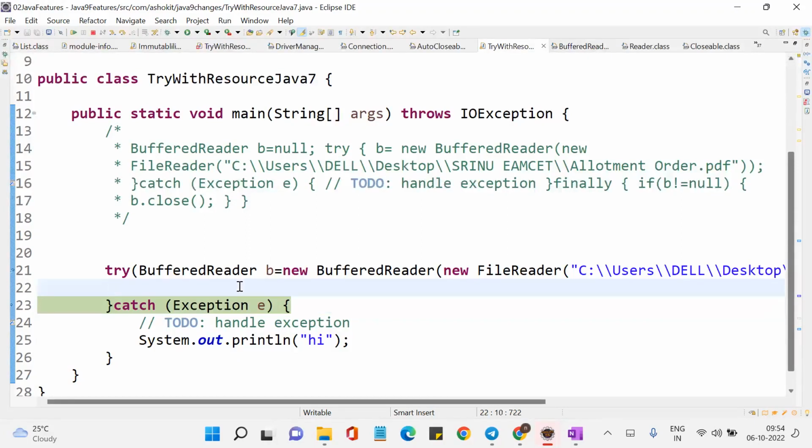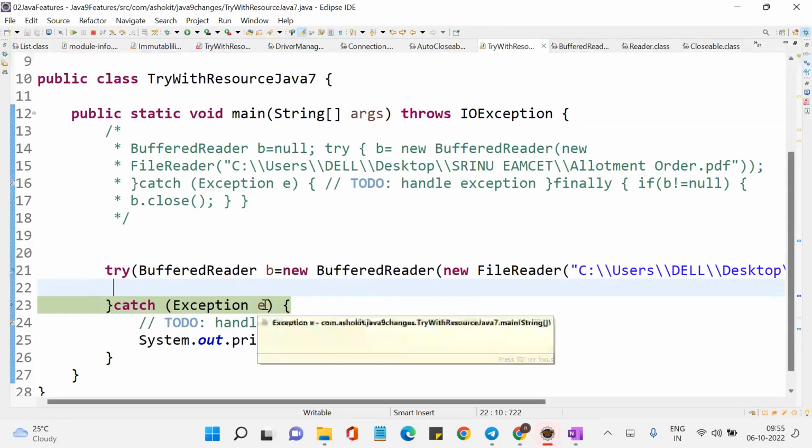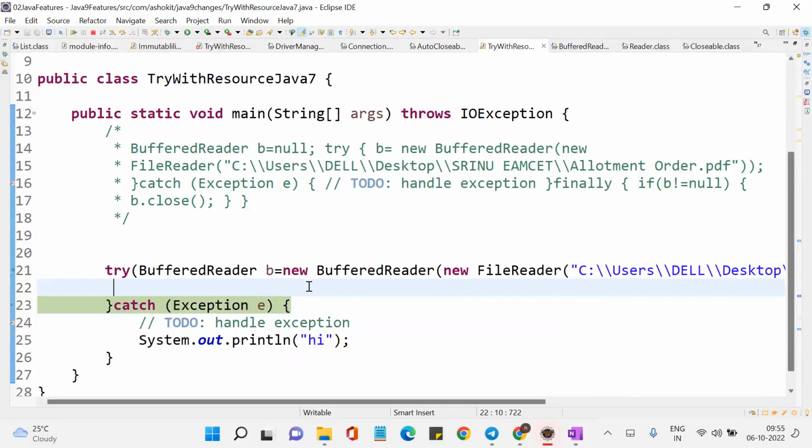So the try block is completed. After the try block, if there is an exception, then only the catch block will be executed. If there is no exception, will the catch block execute? No. Do I get an exception now? No. Let's see. After this catch block, what is the statement that will execute?